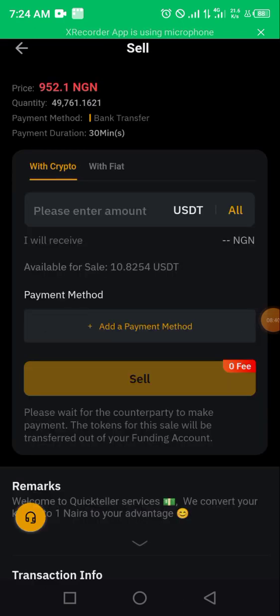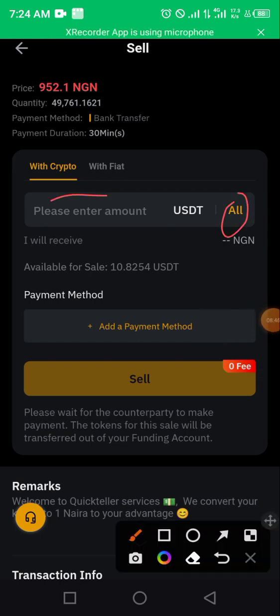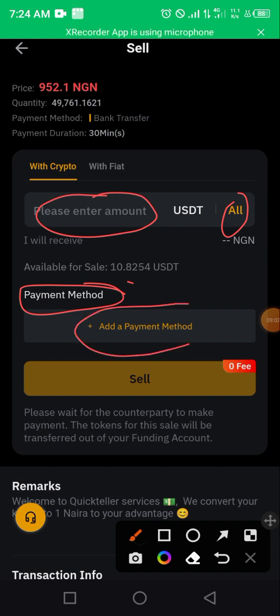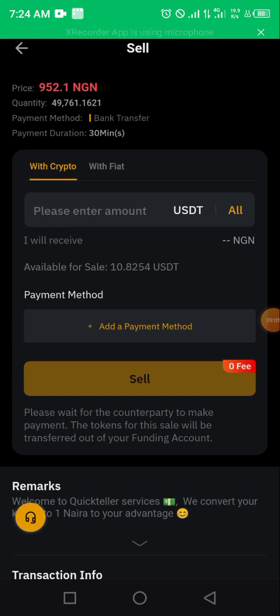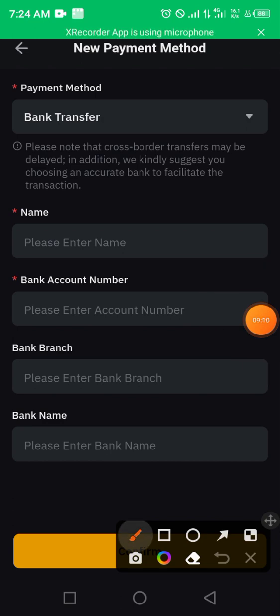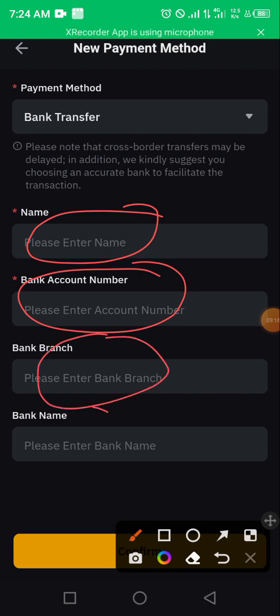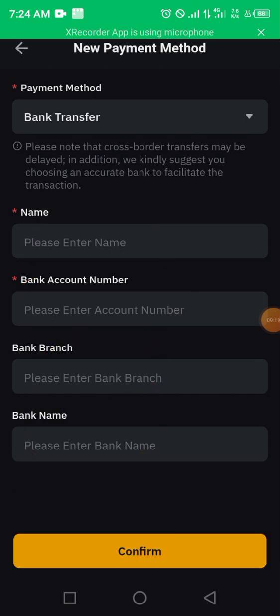The sell has opened up. So it's now asking you, are you selling all? Or yes, you want a particular amount. We are going to sell all. But before we proceed with this sell all, we have to carry out what they call payment method. For this particular Bybit account, I have not added a single payment method. So now what we do is to click add payment method, which now requires you to input your name, the bank account number, the branch, and the bank name. So we'll be inputting our details shortly.